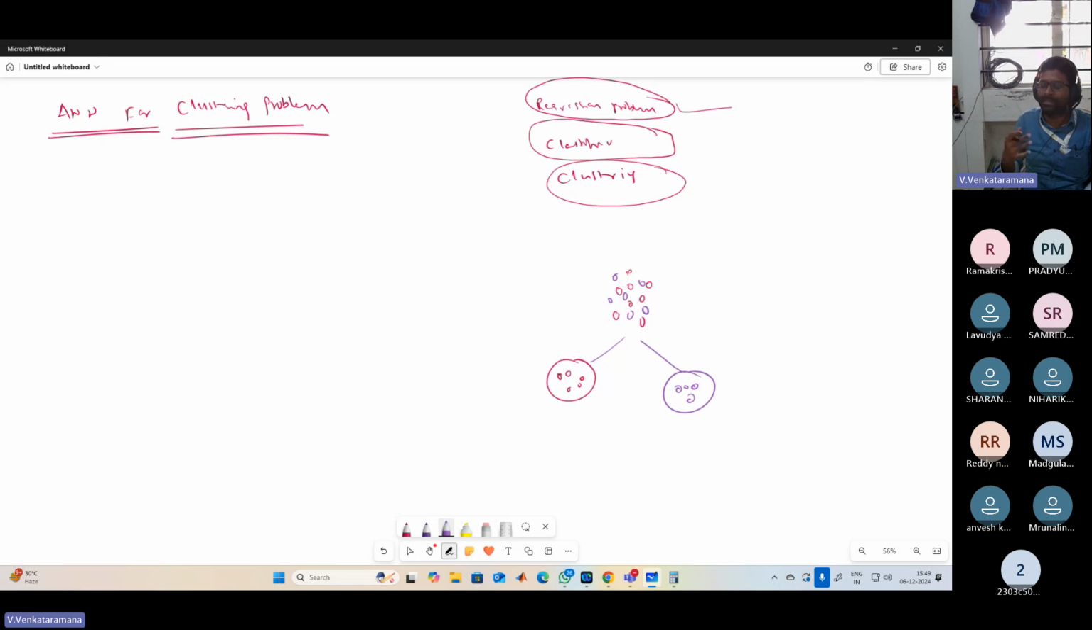So simply I say that clustering problem is nothing but grouping all the input features of your data set based on the similarity that exists. That is called the clustering problem. Once again, I will repeat, clustering problem is nothing but the grouping of all the data samples, all the input features of your data set based on the similarity between each other into multiple groups. So that is called the clustering problem.